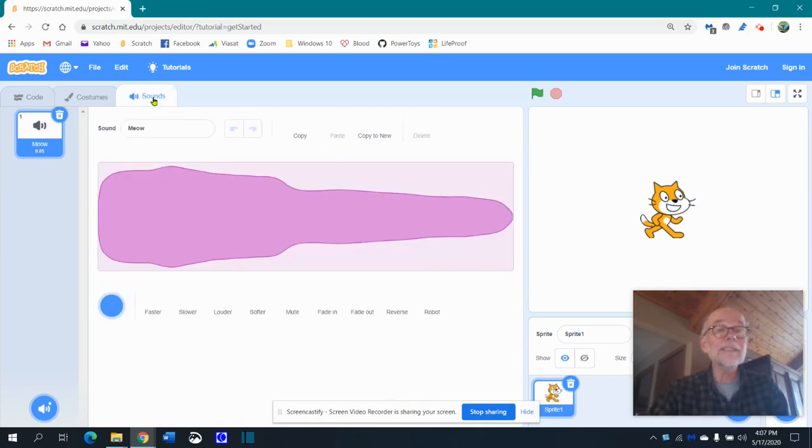There's also a tab called sounds. Since there's a cat here, the cat has a sound called meow. So if I hit the play button, that's the meow sound. And there are different functions that we can use to play with that sound. We'll look at that again in another video.